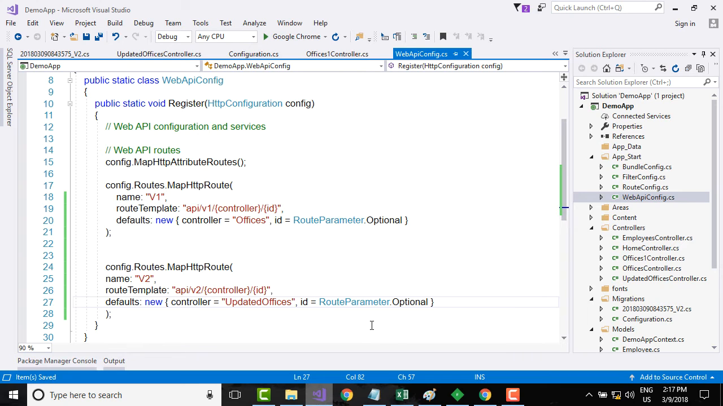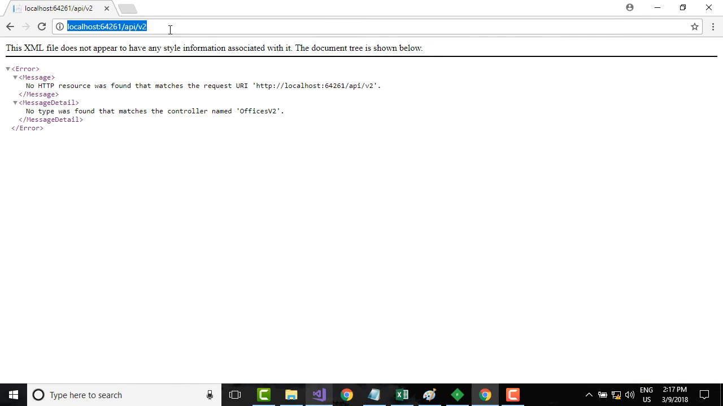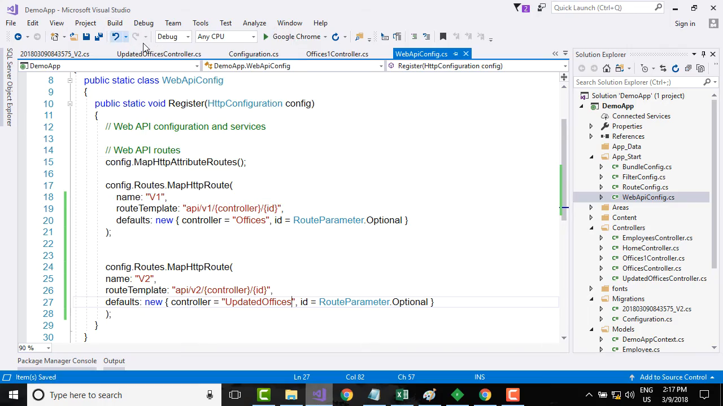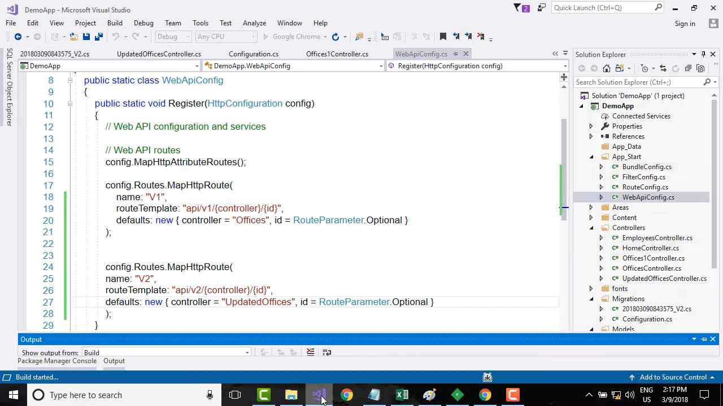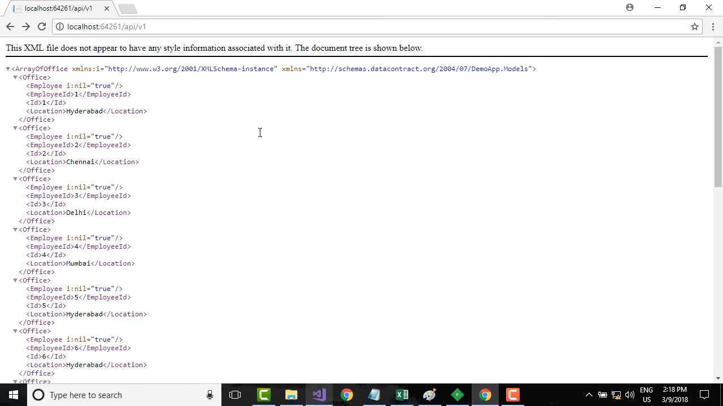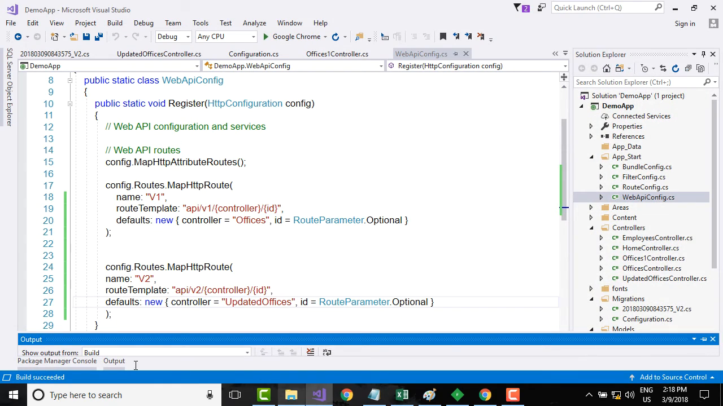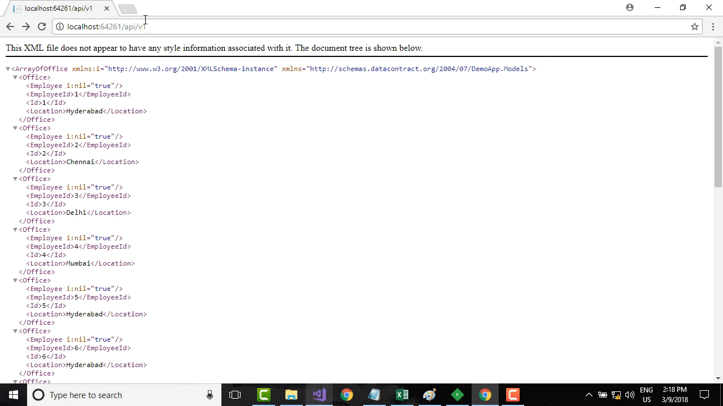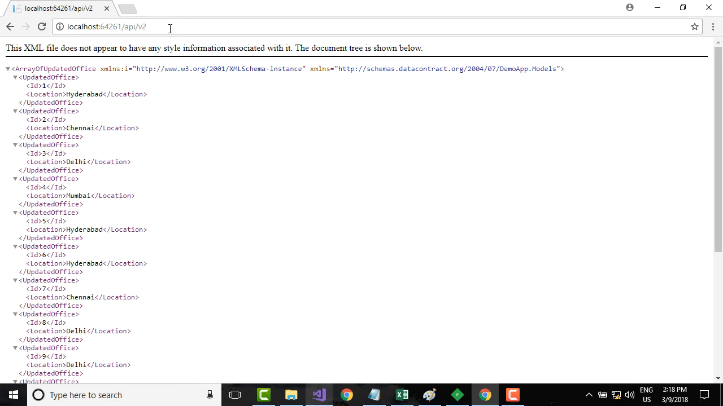So that is the default page. Now let me build the solution. Once the build is successful, I will go and say /v1. Yeah, /v1 is working fine as usual. We are getting employee ID, ID and location. And let me say /v2. I should be getting updated office with only ID and location.